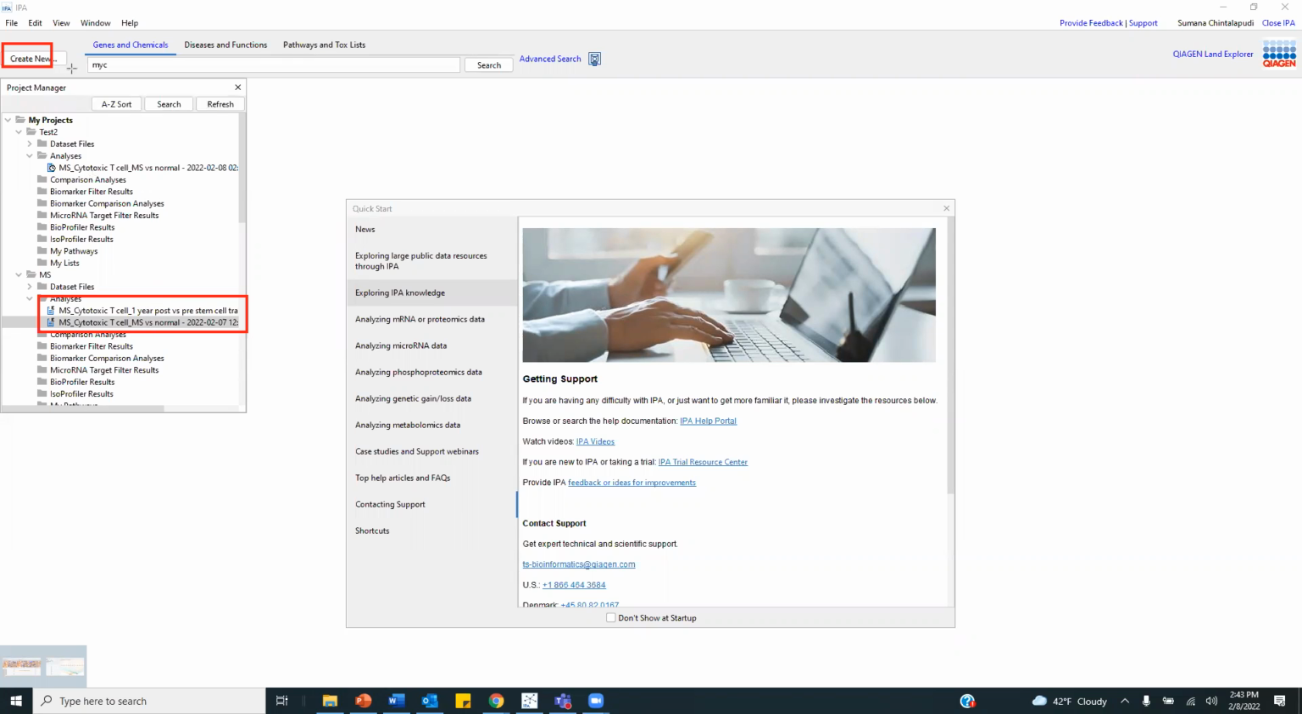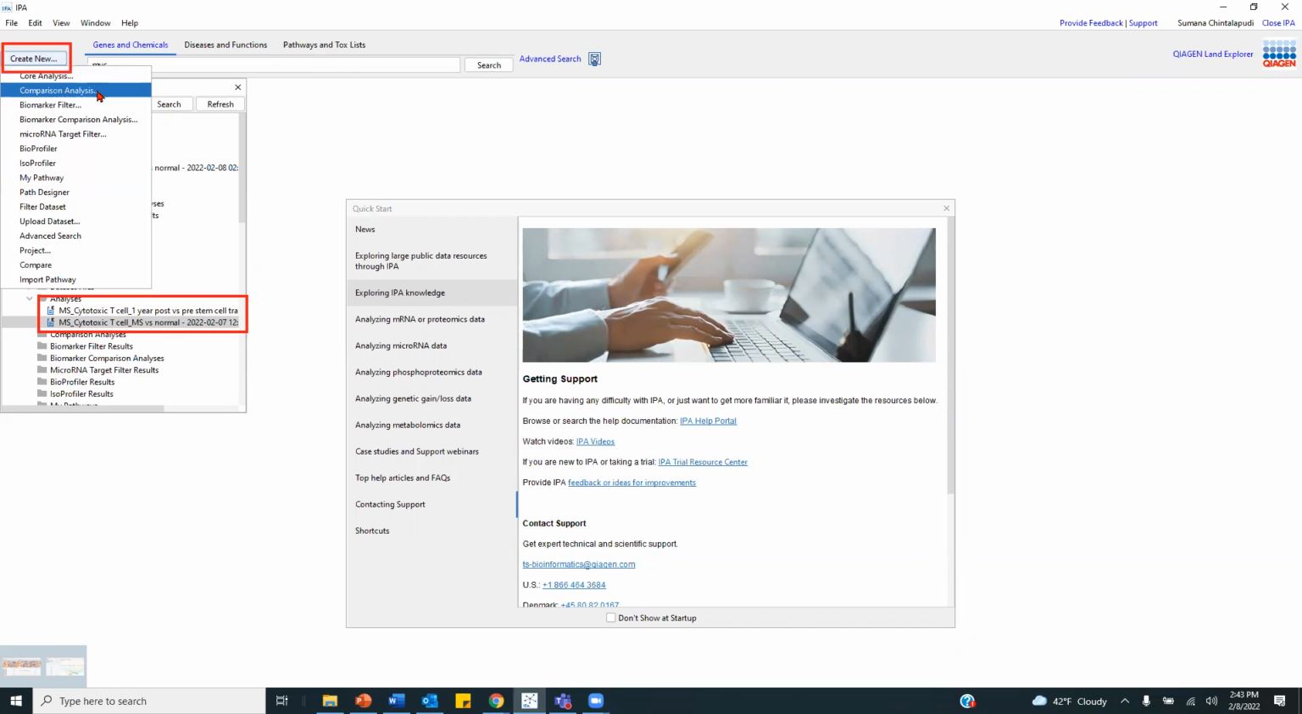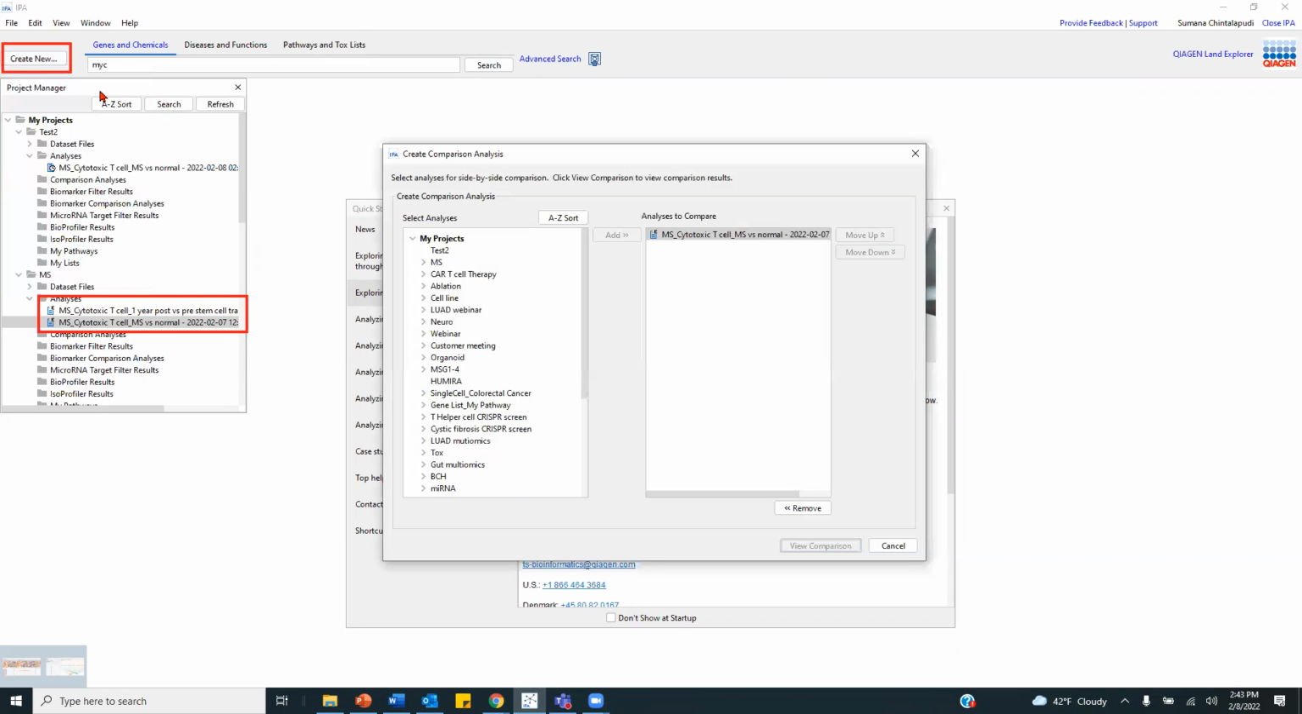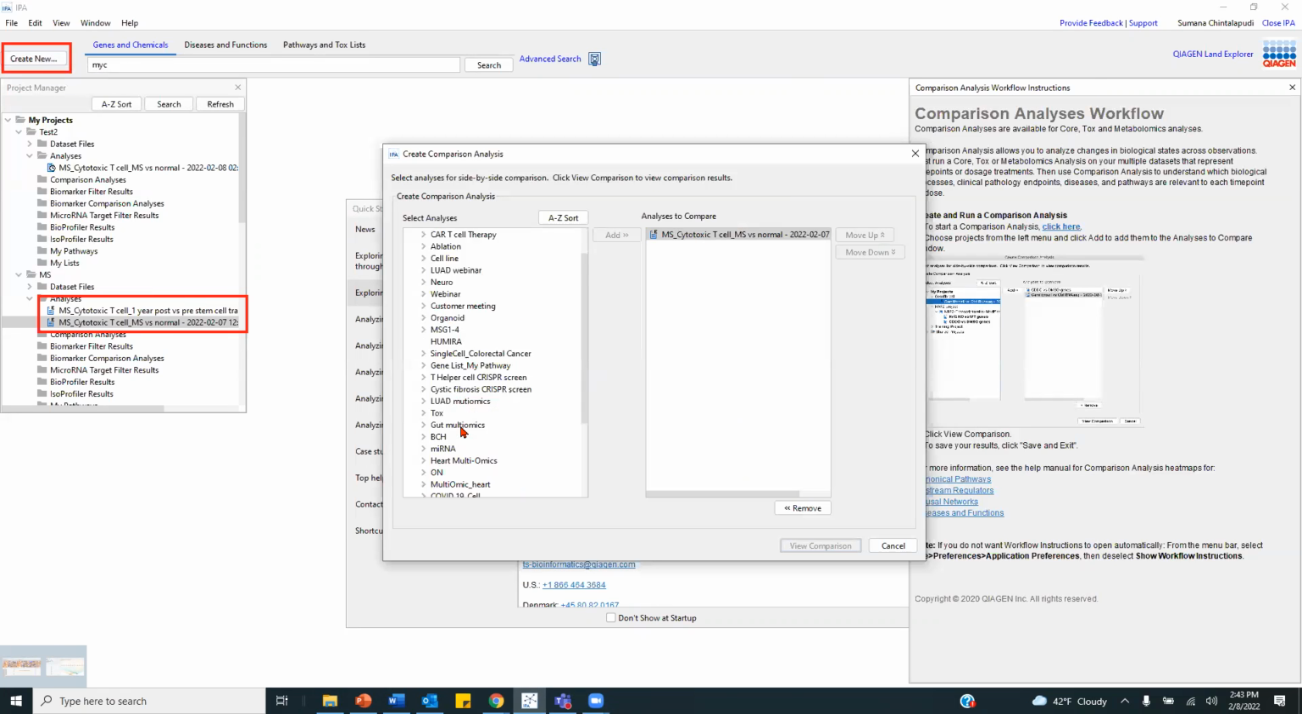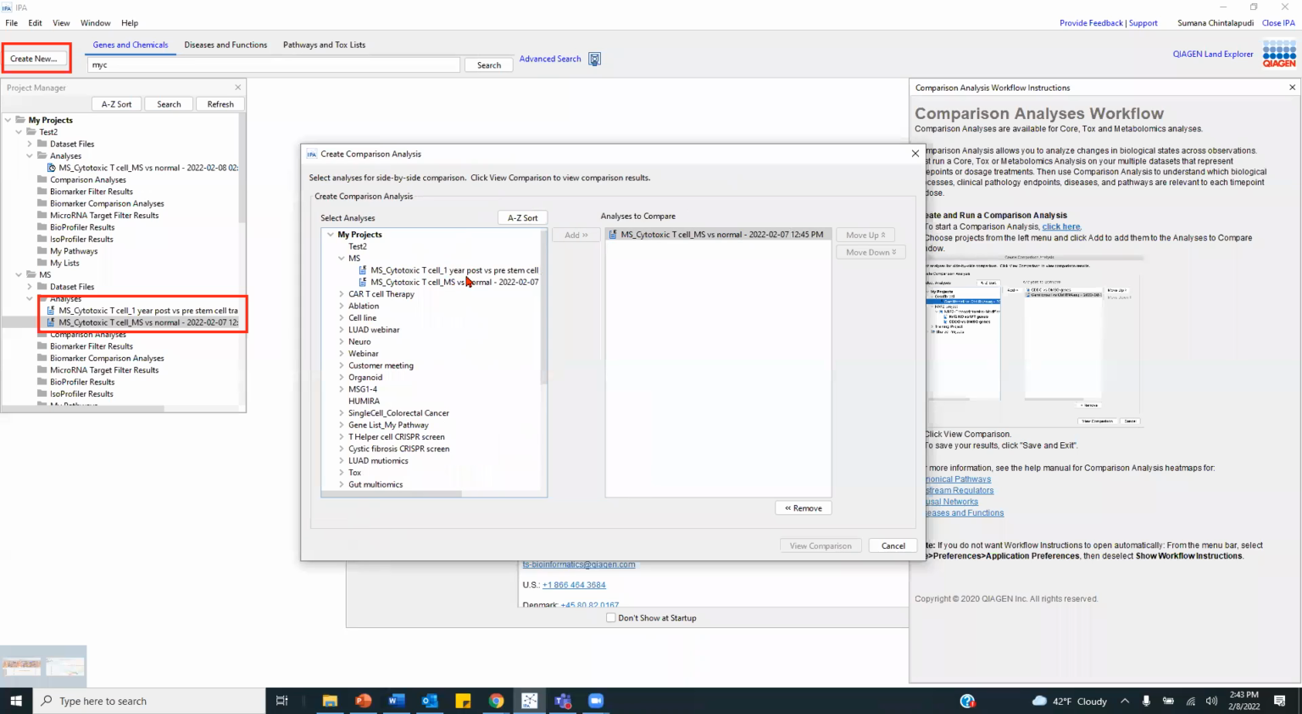So you can easily do that by going under create new button and then clicking on comparison analysis. And here you're going to go under your data set that you're working with. So here I have my multiple sclerosis data set. So I already have this normal data set. Let's add the stem cell transplant data set. Now you have two data sets here. And then click on view comparison.